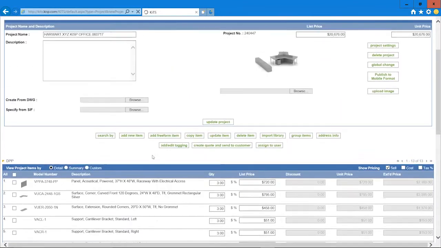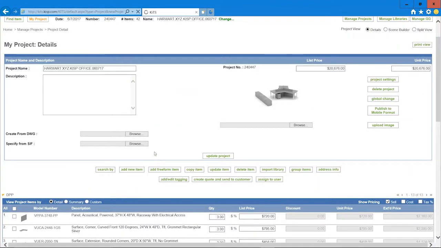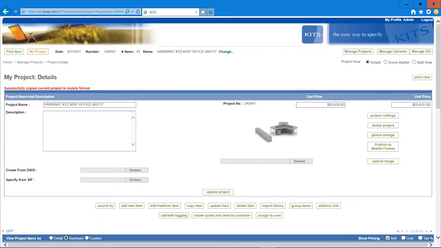So what I want to do is publish this to my mobile format. So right over here, you can see publish to mobile format, because what this is going to do is allow me to now use this DWG in my Kits mobile. Okay, so I'm going to go ahead and click on publish to mobile format, and this should take a couple of seconds. So you can now see that this was transferred properly, because I do get a window prompt here indicating that the project has been successfully copied, current project to mobile format.